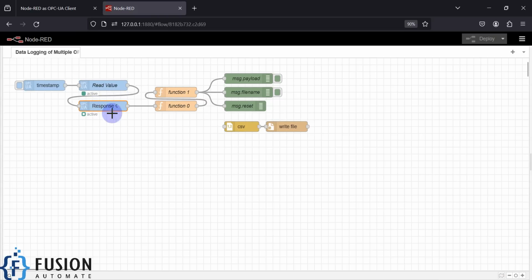It will read the response from this node and it will create properly formatted data for the CSV file. Okay, we need properly formatted data to log into the CSV file. So this to function node will create that kind of data. And to create a daily CSV file, we need some logic.